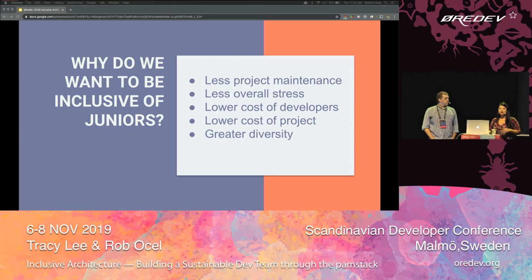Some of the conversations we'll be having today about the PAM stack will talk about different technologies and tools that you can use to enable your developers better. Also, more inclusion. This idea of having a more inclusive architecture means that you can actually hire better, more diverse developers because all of a sudden you have access to a wider candidate pool.